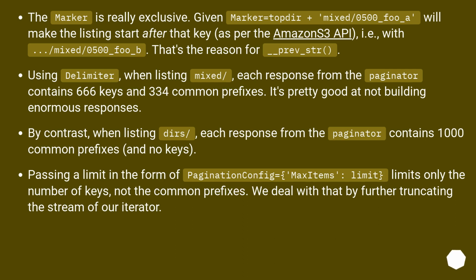Using Delimiter, when listing mixed/, each response from the paginator contains 666 keys and 334 common prefixes. It's pretty good at not building enormous responses. By contrast, when listing dirs/, each response from the paginator contains 1000 common prefixes and no keys. Passing a limit in the form of PaginationConfig={'MaxItems': limit} limits only the number of keys, not the common prefixes. We deal with that by further truncating the stream of our iterator.